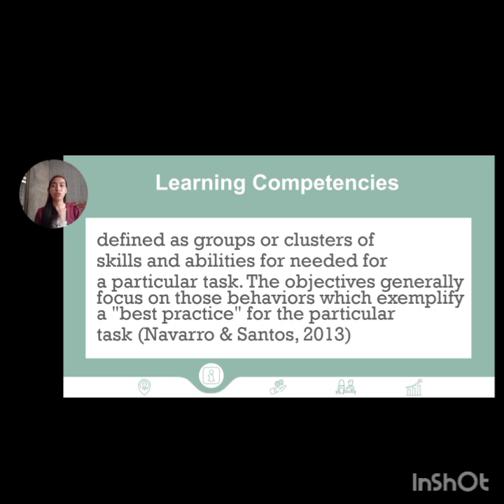Navarro and Santos 2013. In the statement of Navarro and Santos 2013, the learning competencies are the set of skills and abilities that are grouped together and required for the successful completion of the specific task. These competencies are designed to outline the essential knowledge, abilities, and behaviors that individuals need to demonstrate in order to achieve the optimal performance in that particular task.